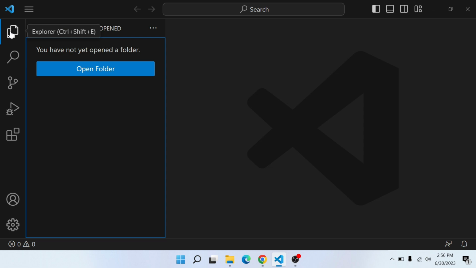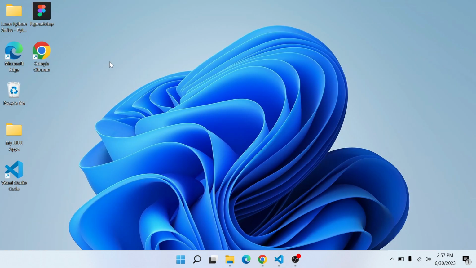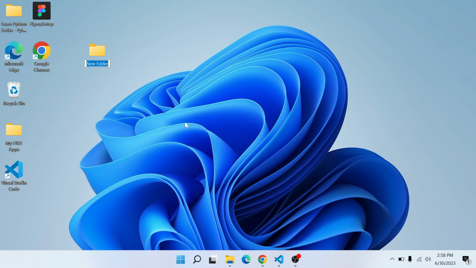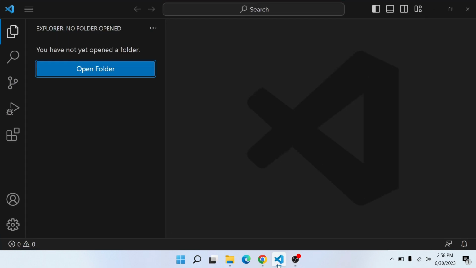Clicking on this icon shows the files and folders we have in the working directory. It shows open folder because we don't have any at the moment. I'm going to create a folder which is going to contain all my work files. On the desktop, I'm going to create a new folder called Learn Python. Then let's move back to the VS Code.